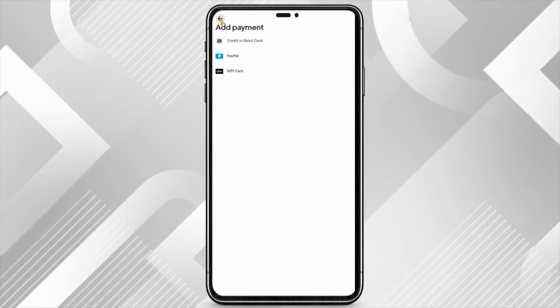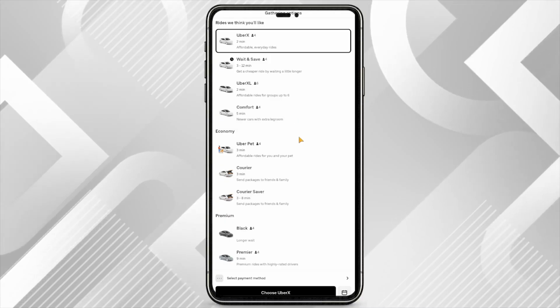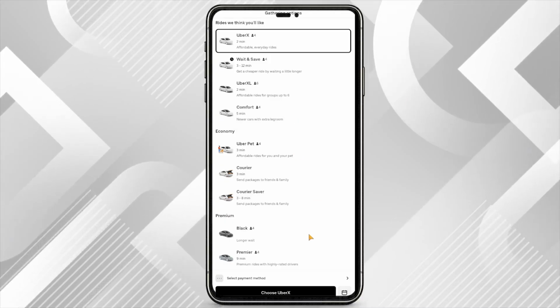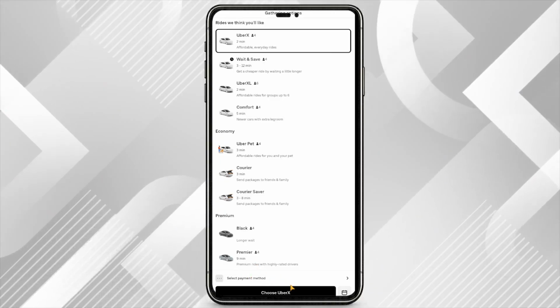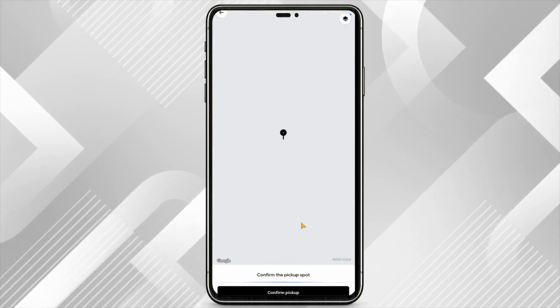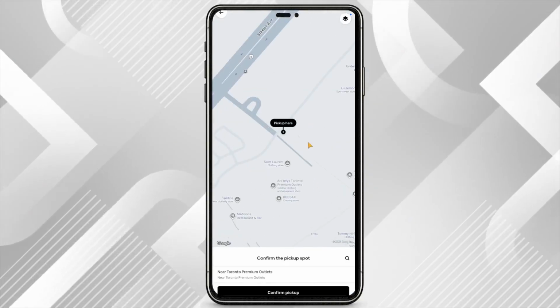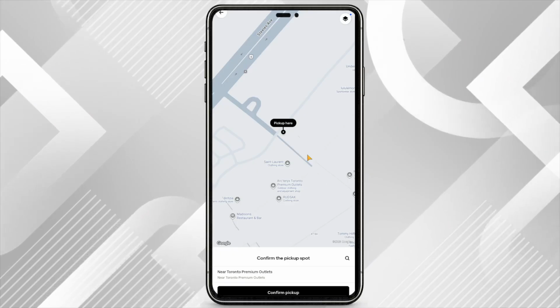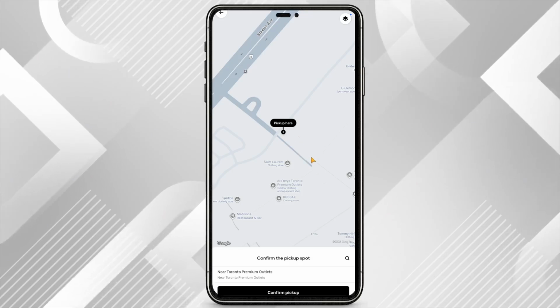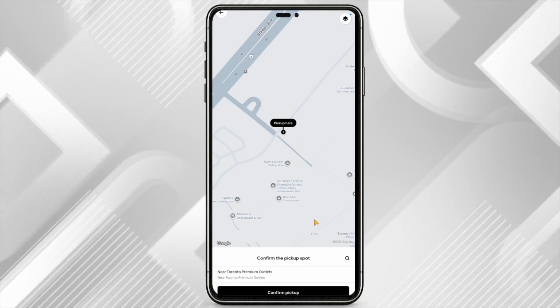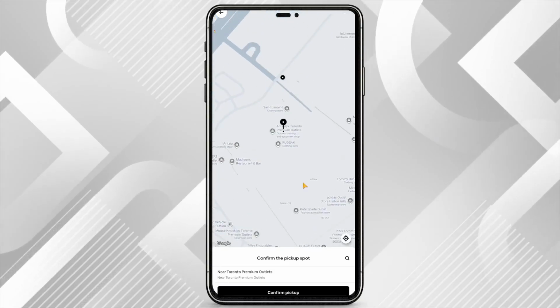After you've successfully connected your payment method, go back to the main ride selection screen. You'll now see that your payment is ready to go. From here, click on Choose UberX or whichever ride option you selected earlier. This confirms your choice and gets you ready to request your ride. Your selected payment method will automatically be charged once your trip is complete, so there's no need to handle cash or worry about payment during the ride.